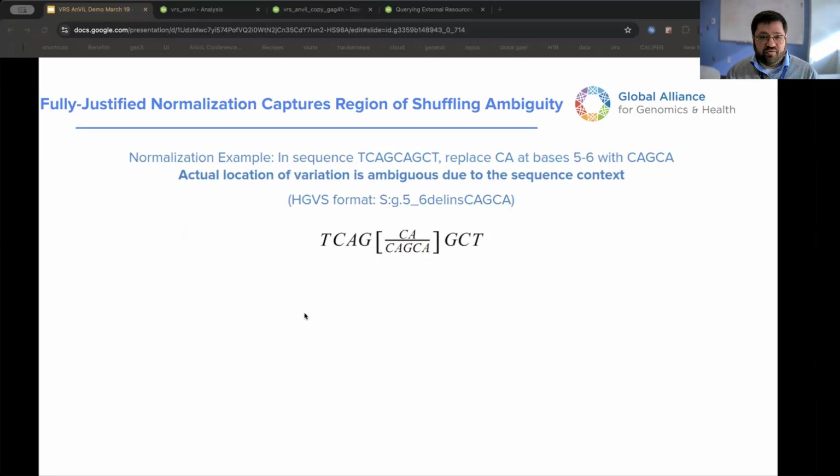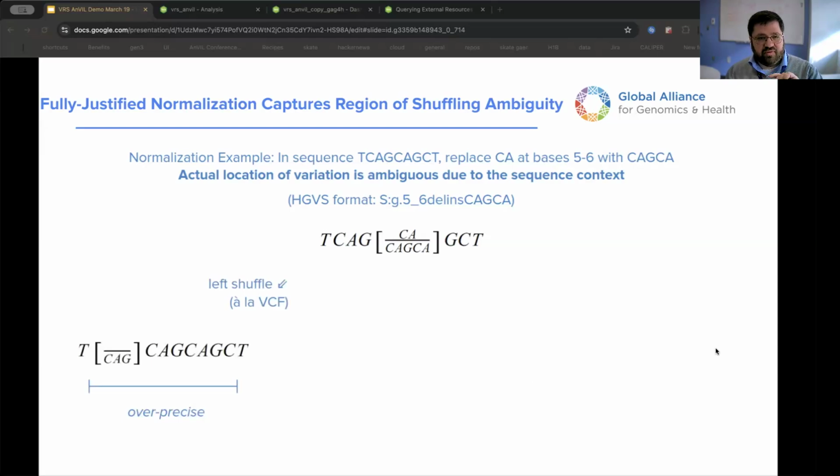And so what different variant standards do is they have different conventions for representing that change. So here, where we have this CAG insertion, in reality, let's say it's inserted right in the middle of the sequence, as we see here in the black text. With VCF, what they'll do is they will say, all the way to the left of this repeating region, we will add in that CAG.